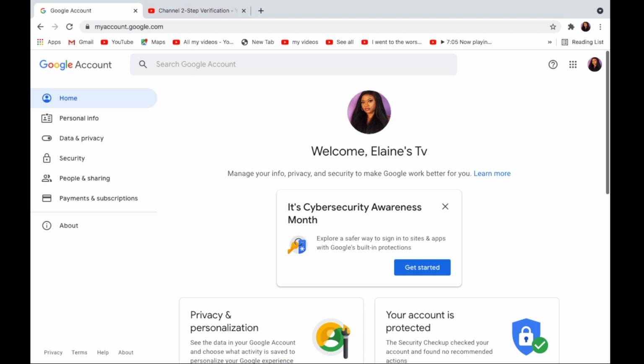So your account is going to display like this. If you're using your phone, it's going to show horizontally, while if you're using your laptop, it's going to show vertically. Well, the steps to activating your two-step verification are the same for both laptop and phones. It's just that the text might appear in a different position on your screen.